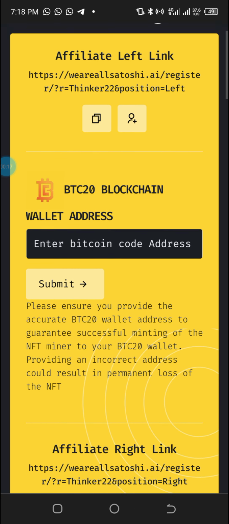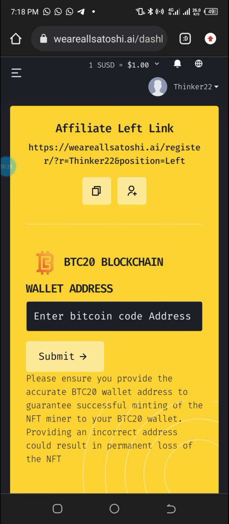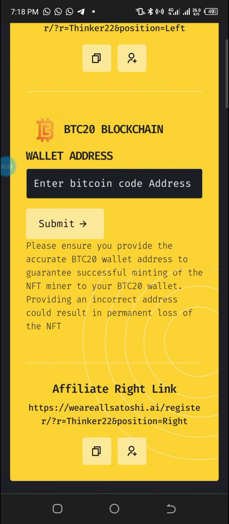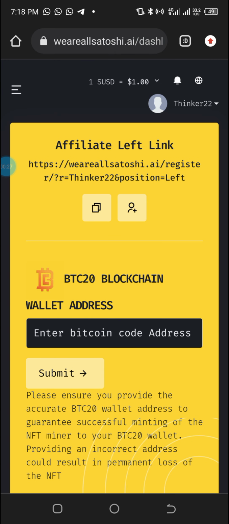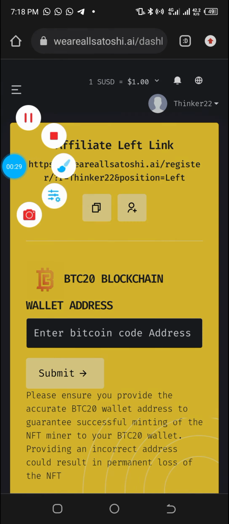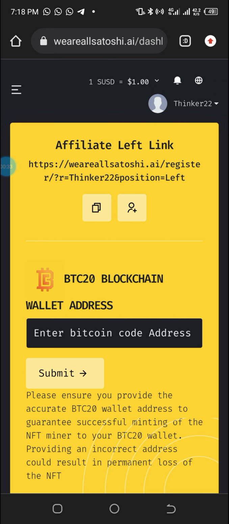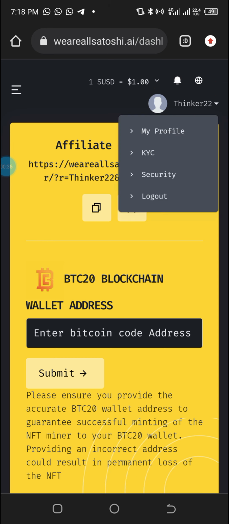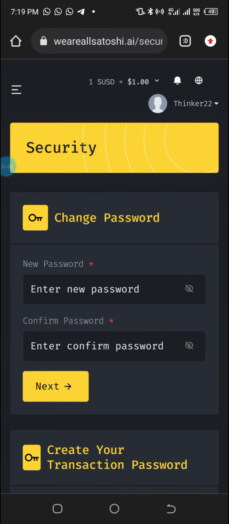As you can see, once you log into your back office, the WAAS back office, you will have an interface of this nature. Now go to the top right, where you have your username. Click on this small arrow after you must have done your KYC. Then click on security. Click on security and you'll be taken to this page.